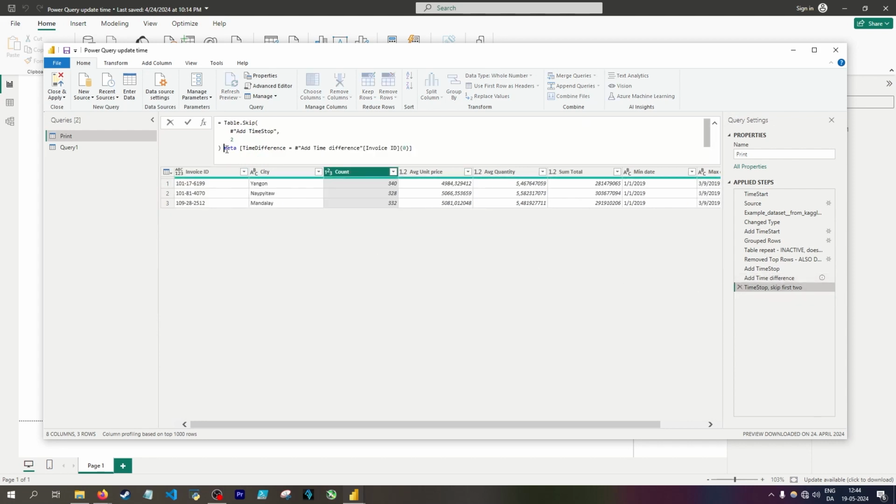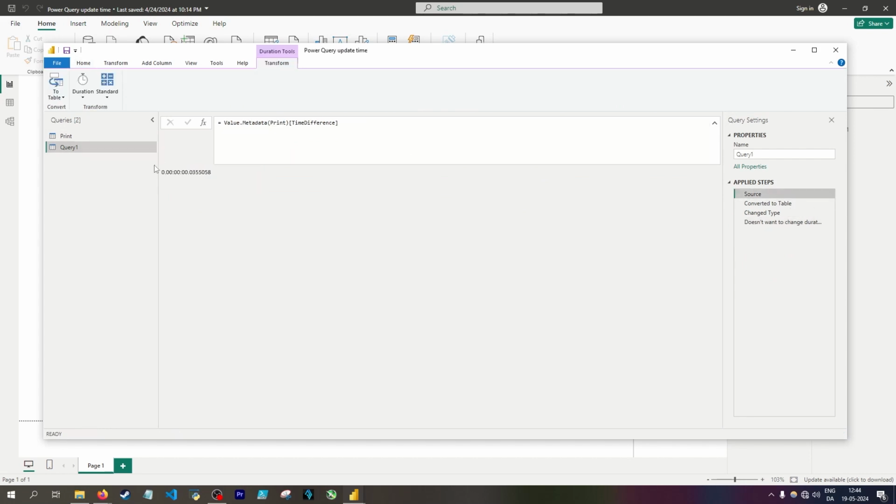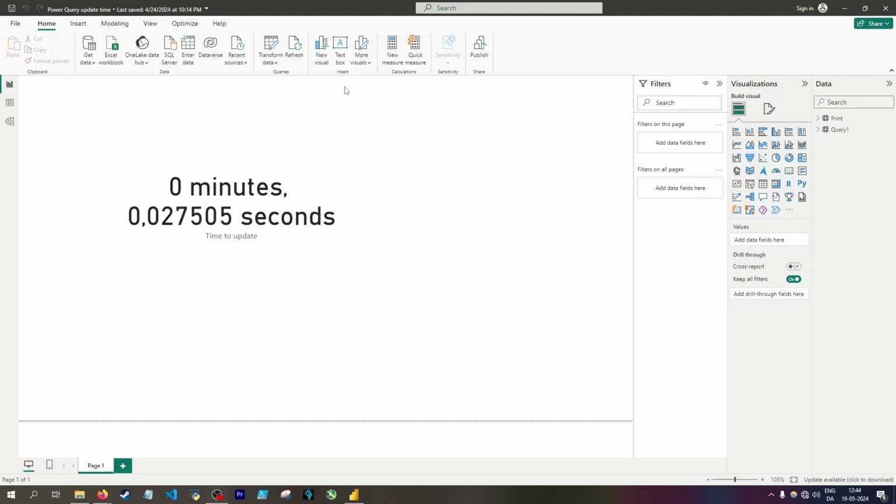Here I wanted to store this information in the meta step because I don't actually want the time to be stored within my table. I want that to be stored in another query, where I then convert the time into text because DAX was being stupid and it gave me a bad format. It says it should take 0 minutes and 0.023 seconds, and if I try updating it, we can see what it will give me now.